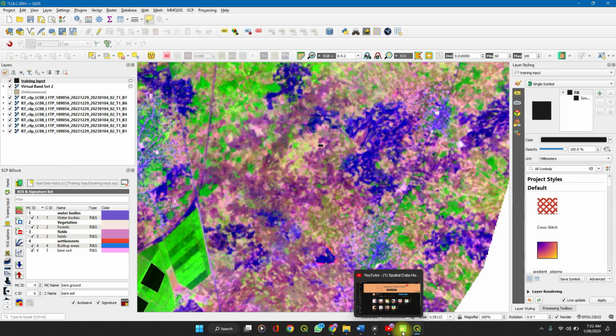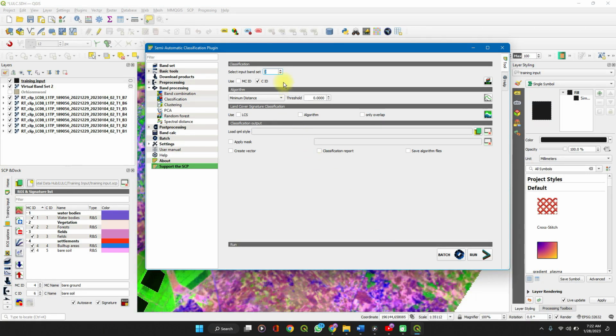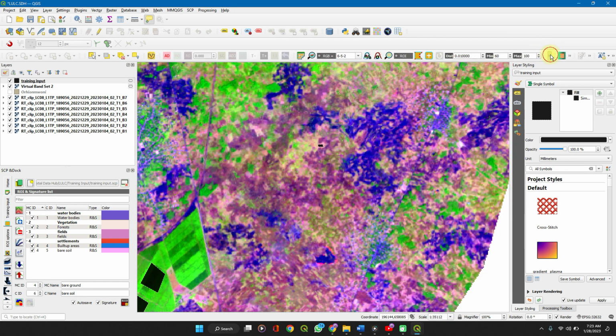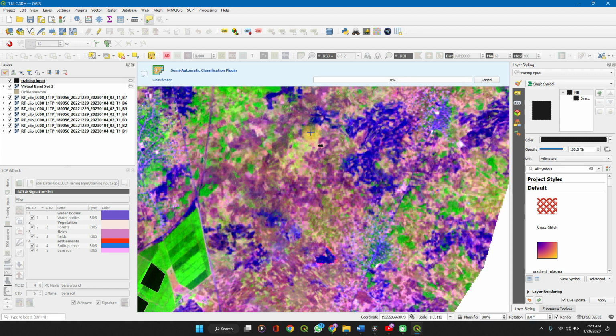Oh, it's already open. So for algorithm, select maximum likelihood. And then what other settings do we need? Let's just preview it. To preview what we've done, just click on these arrows. You might already have yours here. So activate classification preview pointer. All you do is click and it shows you a preview of what your final classification will look like in that region.